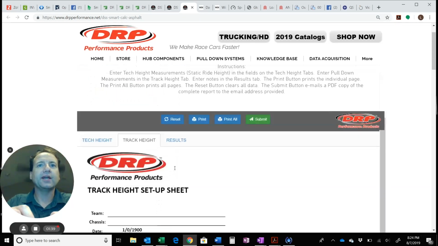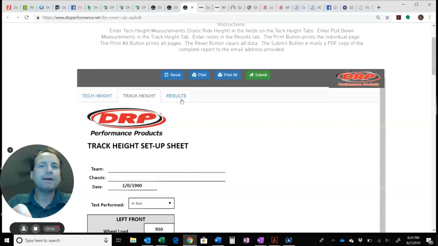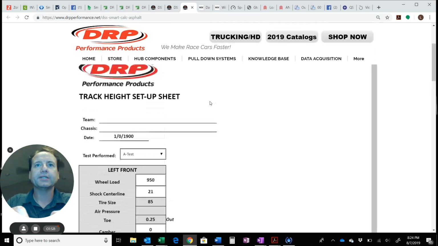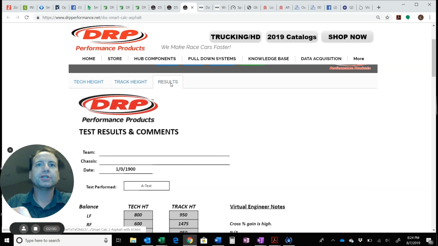So once I enter in that information, I'm then going to go over to my results page. Now, before I go to results, I'll just show you real quick. As you hover over some of these boxes, it actually tells you how to enter in. It gives you a description of what you want to enter in. So like on these control arm angles, it tells you how to enter in a positive or a negative, etc. So let me go over here to results.